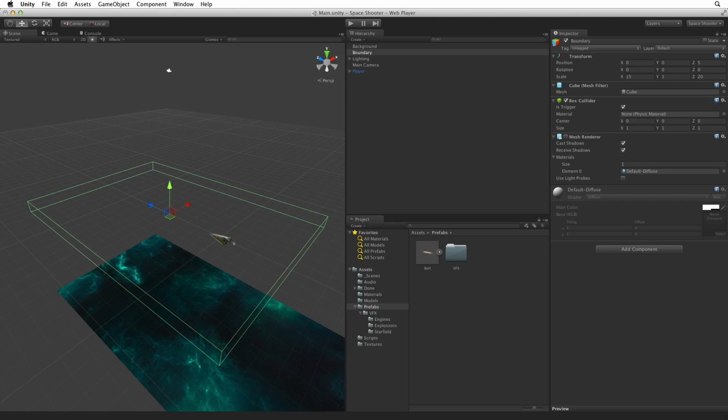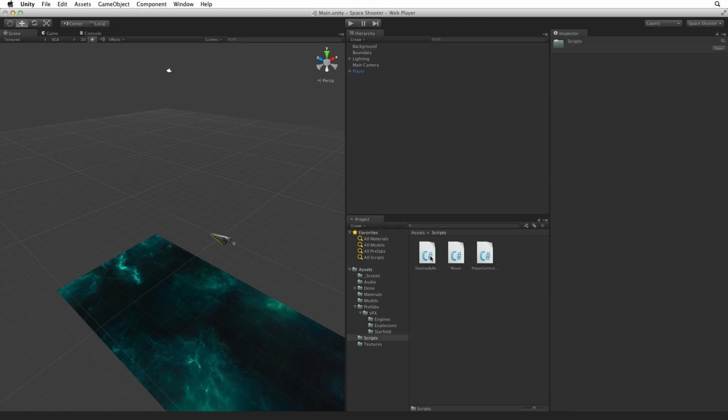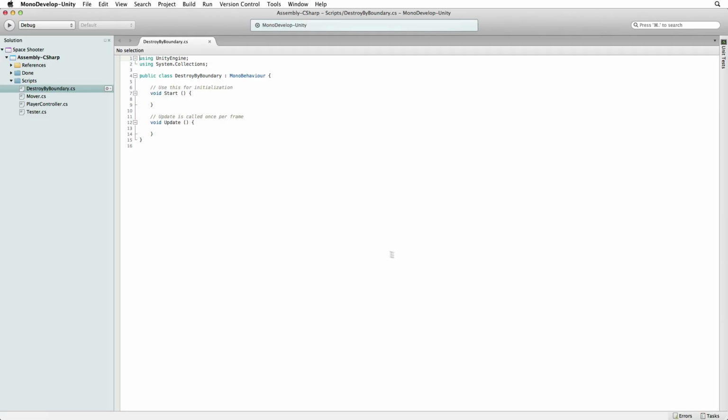We now need to have our boundary do something. To do this, the boundary needs a script attached. So with boundary selected, click on Add Component. Then select New Script. Rename the script Destroy by Boundary. Accept these changes to add this script to Boundary. Select Assets to see our new script in the root level of our project. And let's file it in the Scripts folder. Open the Scripts folder and select Destroy by Boundary, and open it for editing.